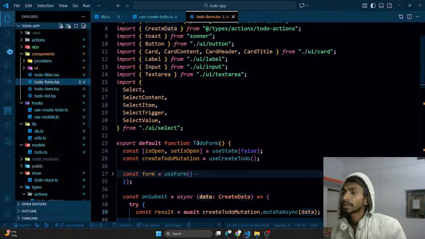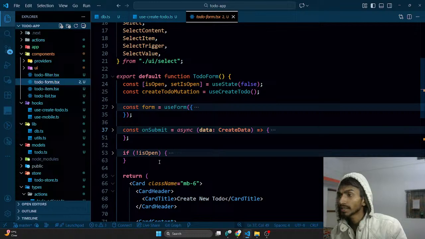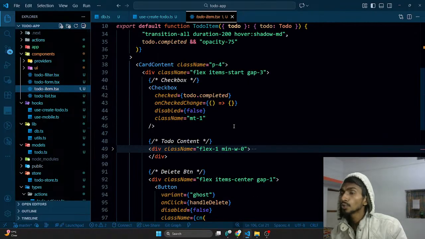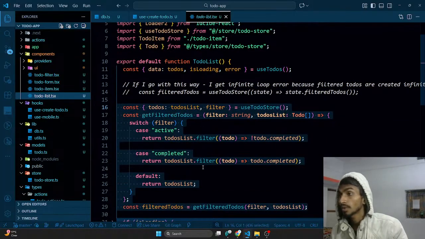And then the to do form, sorry, it was created yesterday itself, so I don't really think I changed anything over here. So nothing got changed here. I created two more components over here. The first one is the to do item, and the second one is the to do list. So let's talk about to do list, and this is how I'll be going ahead.